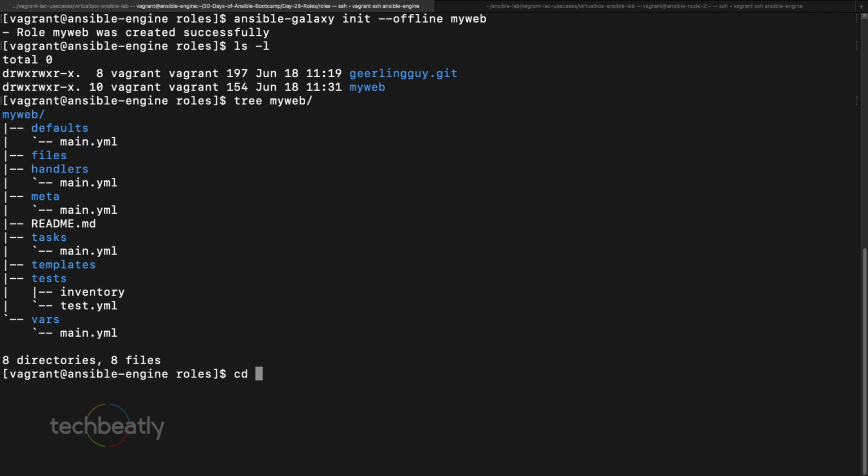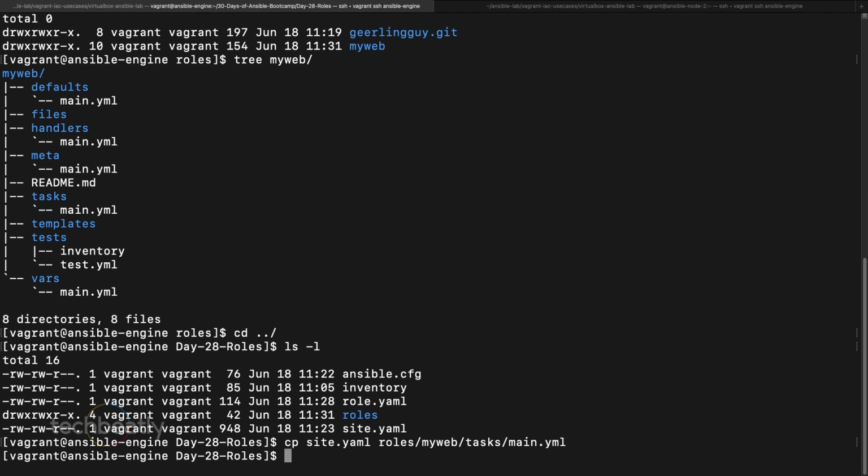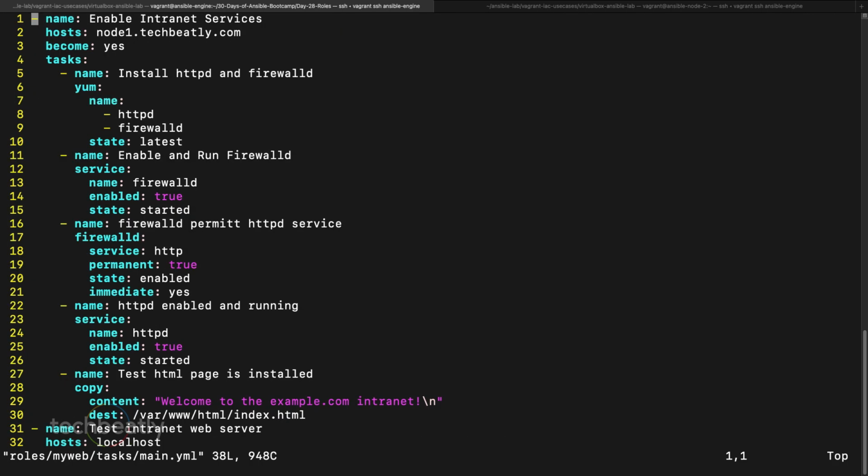Okay, now what we are going to do, we have to convert this playbook, right? So what I'm going to do, cp site.yaml to roles, then I want to put it inside the tasks: my web tasks main.yaml. The main.yaml is already there, but I am going to overwrite it because it's blank. Okay, now roles my web tasks main.yaml. So we are going to edit this one.